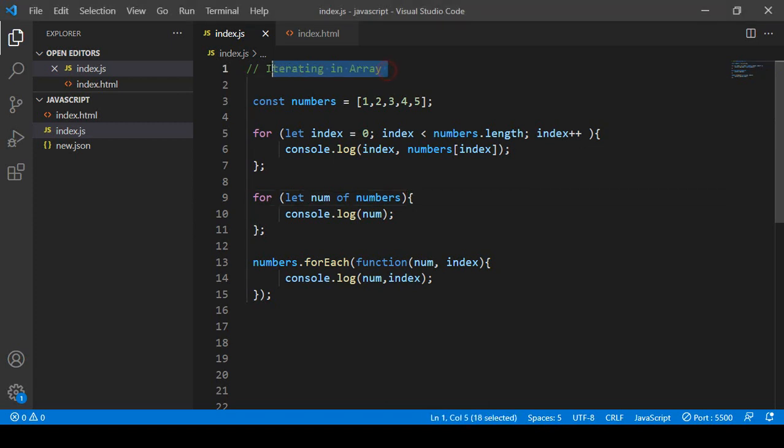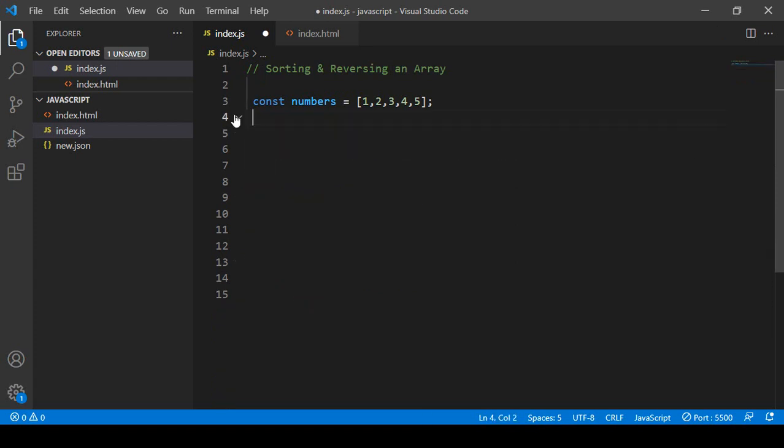First of all, I want to change the name. In this video, I want to discuss sorting and reversing an array. Great. So for doing this, I close everything.